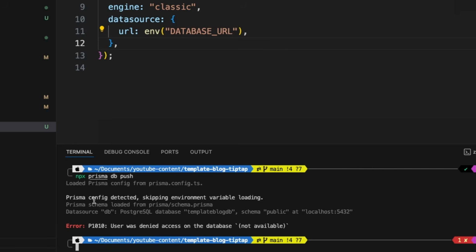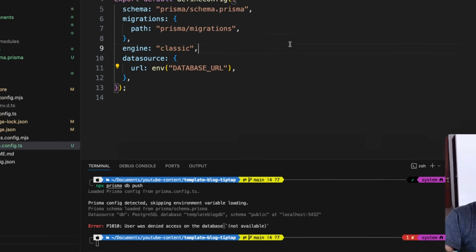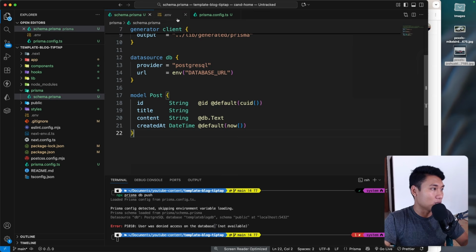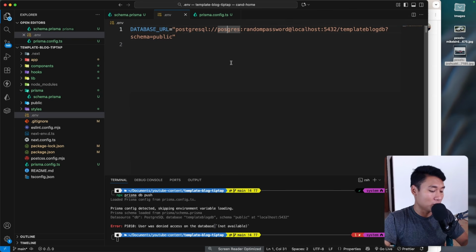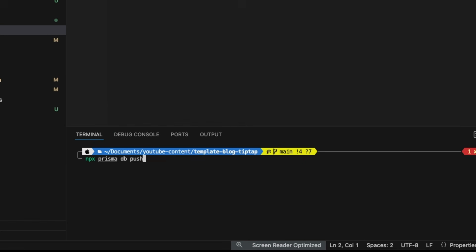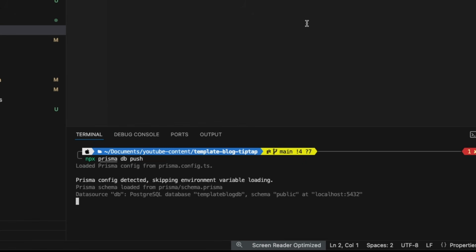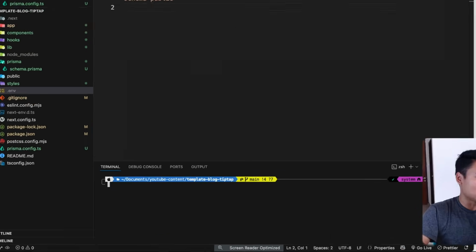The reason is: prisma config detected, environment variable loading, user was denied access to the database. I'm not sure, so let's try to take a look here. It should be postgres, right? My bad. So let's try to do that again. npx prisma db push. So now, as you can see, it's successful.